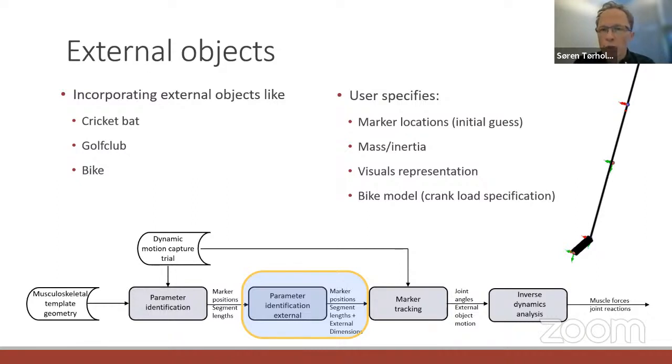The only thing you need to do is to provide some initial guess on the marker location on this object that you're adding to the model. You have to, of course, also specify the mass and the inertia properties of this object, and you have to decide on some visual representation of the object. In this case, with the golf club, I simply created two lines of different thicknesses, but you could also easily include a CAD file to represent the visual appearance of the object.